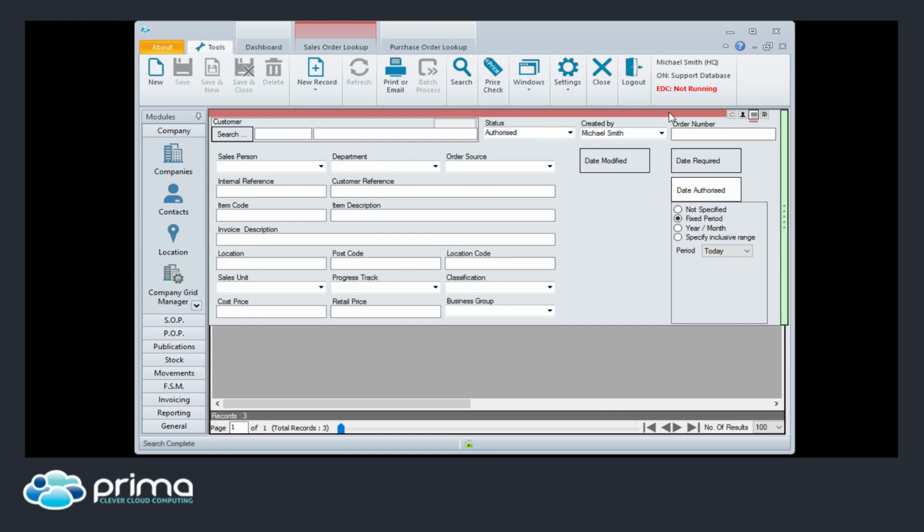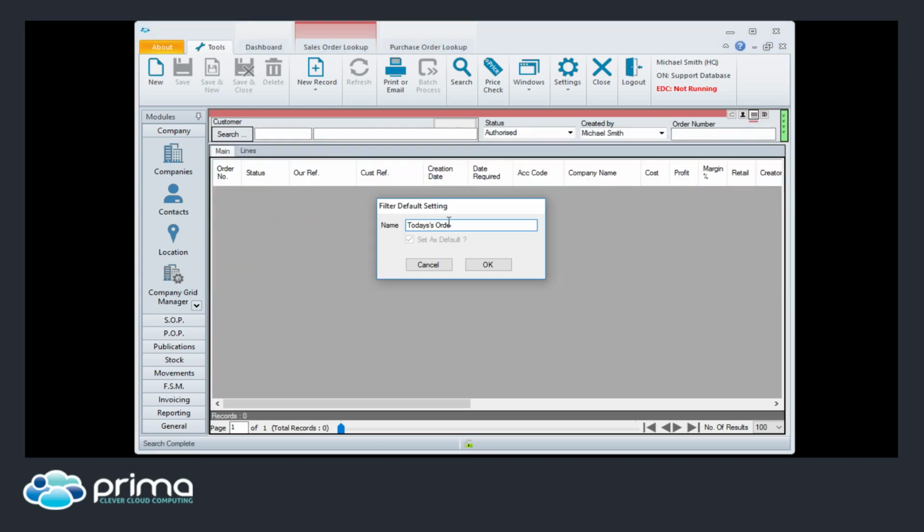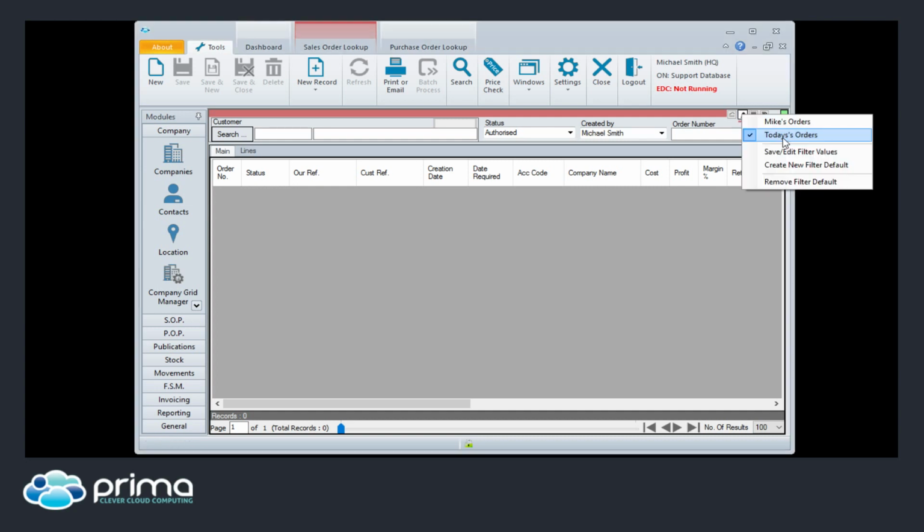At the moment there's none, but then you can create a new filter, do the search, so today's orders, and then whenever I go into this filter button here, I can search for today's authorised orders.